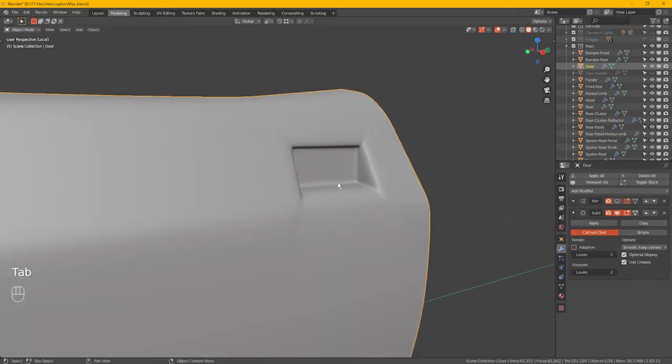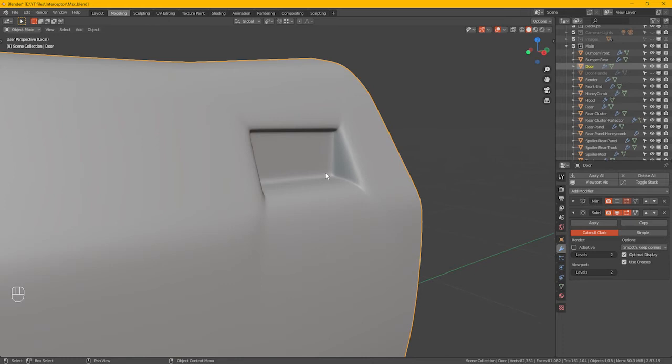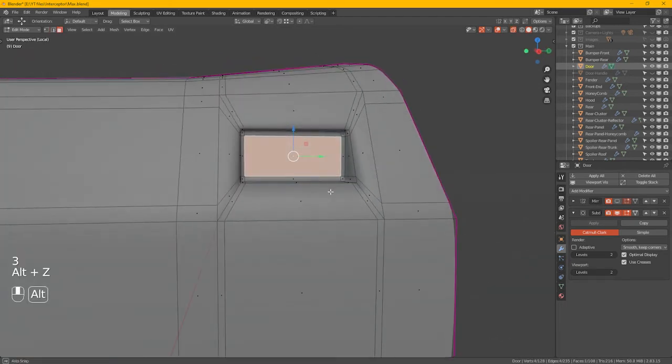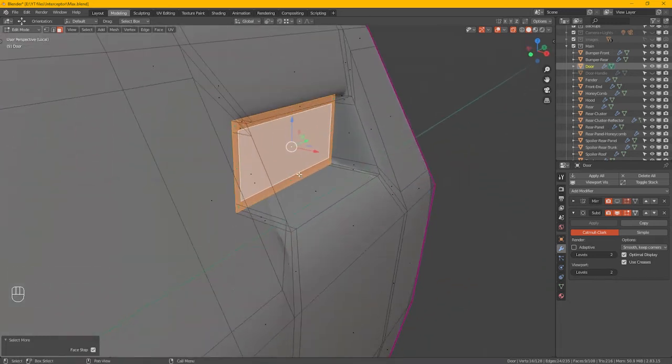Tab out of there, see how that looks disgustingly warped? We'll get rid of that. This is where the shrink wrap comes in. So tab, 3, face, do a Control and plus on the number pad, and then press 1 for verts.